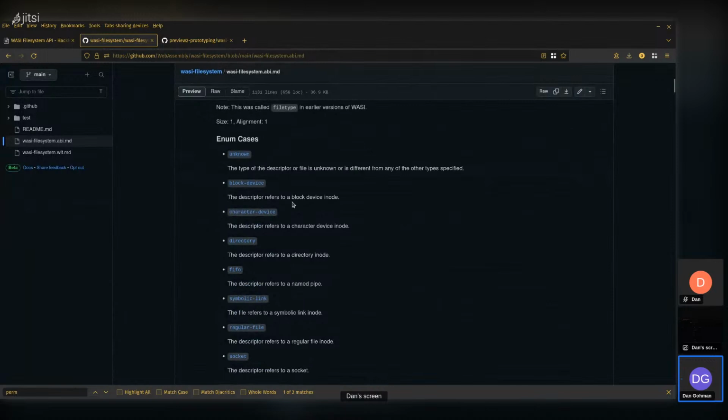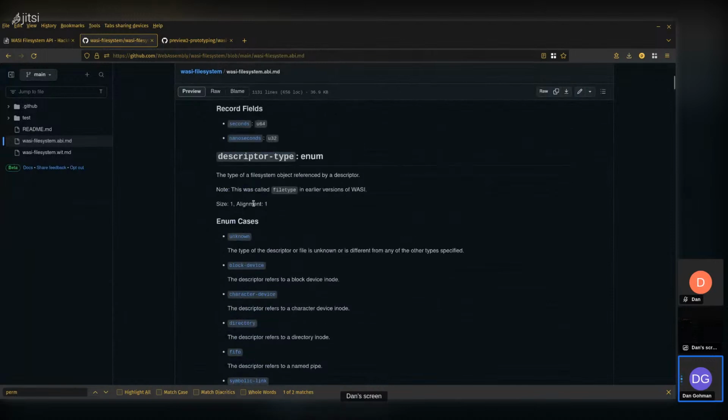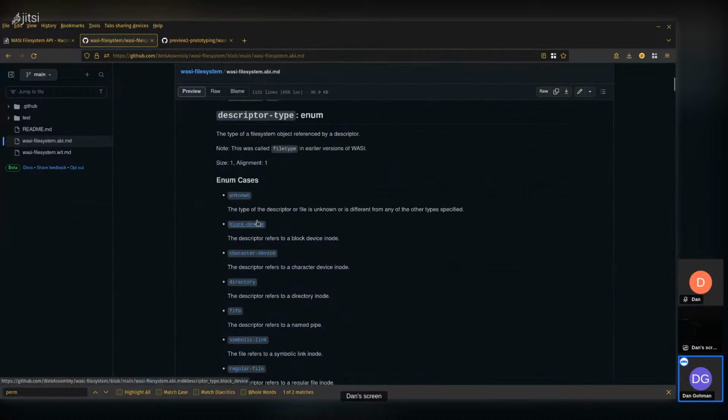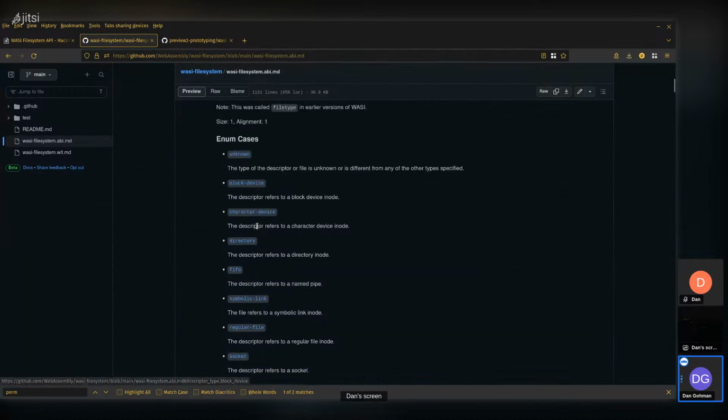Oh, it doesn't have the numbers in it. We have the size and alignment in this thing, but we don't actually have the numbers here. So if you're working at the canonical ABI level, you want to see what these integer numbers are. We don't actually have that documented yet. That's something we should fix.